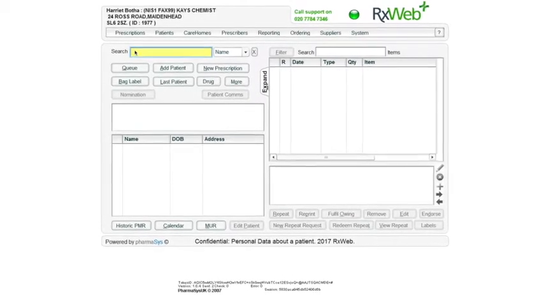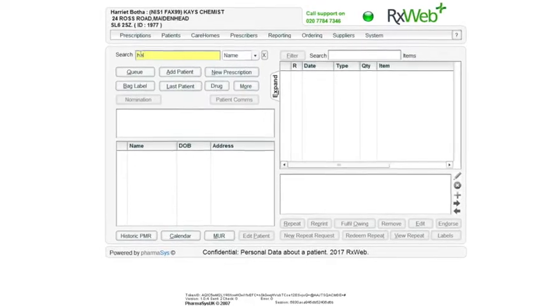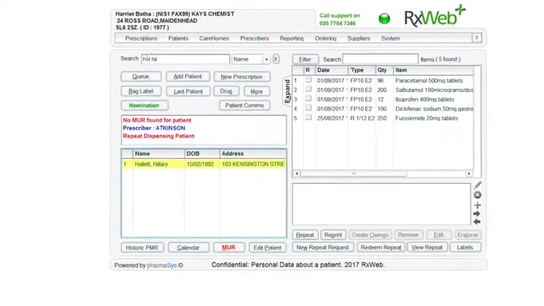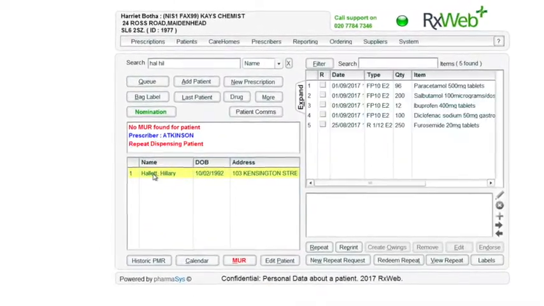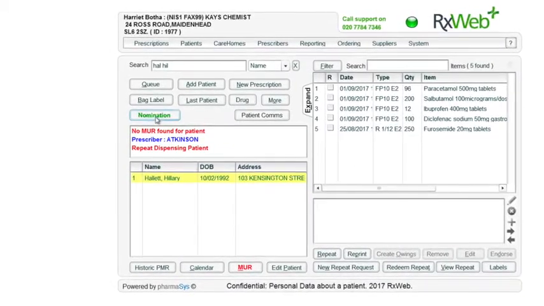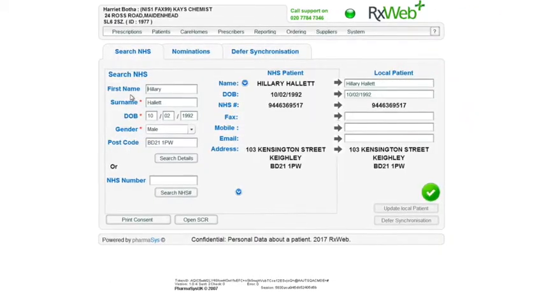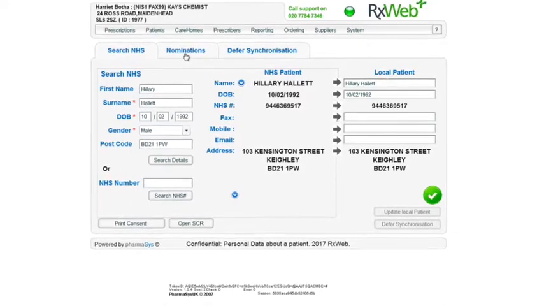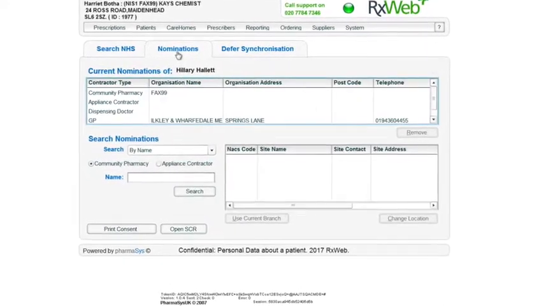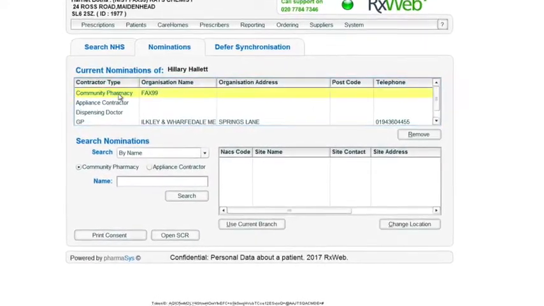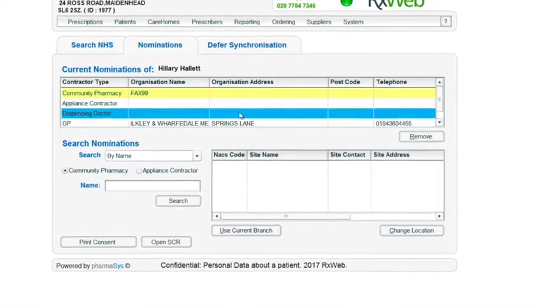To remove a nomination, first search the name on the home screen, select the patient you want, and then click on the Nomination button. Click on the Nominations tab at the top of the screen, select the nomination you want to remove, and then click on the Remove button on the right hand side.